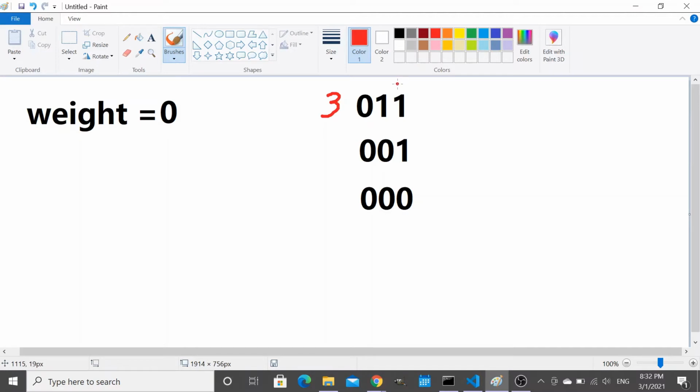In the 2 to the 0's place, we have a 1. In the 2 to the 1's place, we have a 1. And in the 2 to the 2's place, we have a 0. So together, 2 to the 0 is something, so that's 1, and 2 to the 1 is something, so that's 2. We add those together, and we get 3.